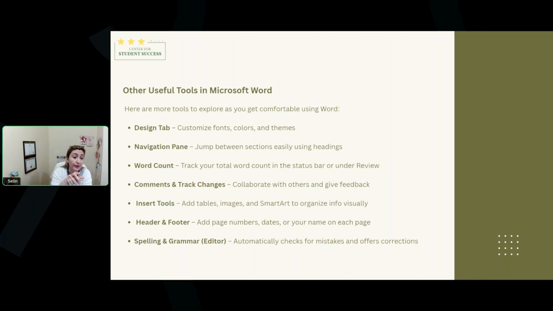You can collaborate with your friends or colleagues and give feedback on the document. You can also insert tools. You can add tables, images, and SmartArt to organize info visually. I already showed you the header, and the footer is the same as the header. You just need to do everything at the bottom, not at the top. In the spelling and grammar editor, it automatically checks for mistakes and offers corrections.